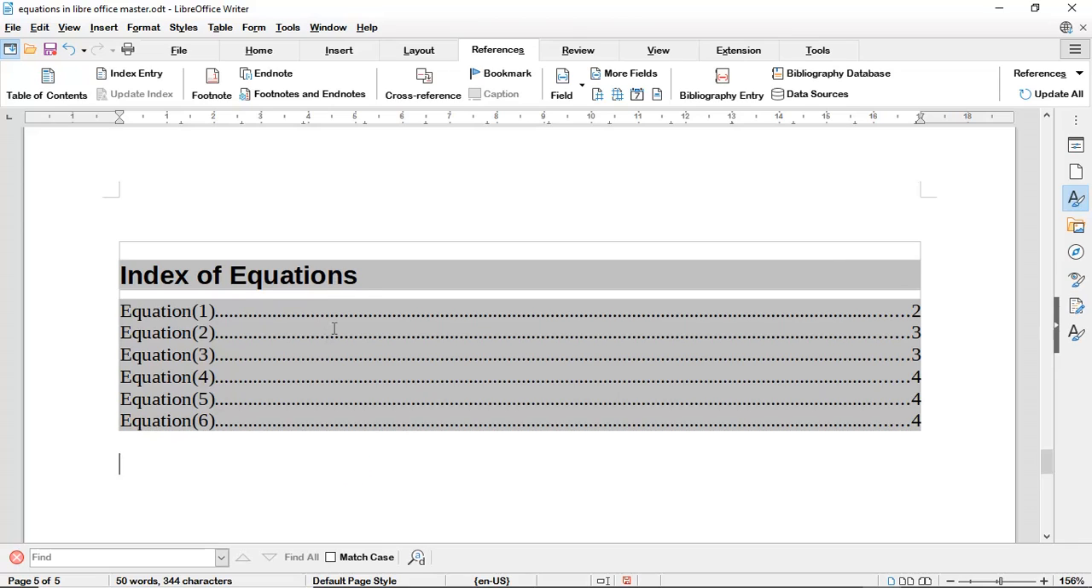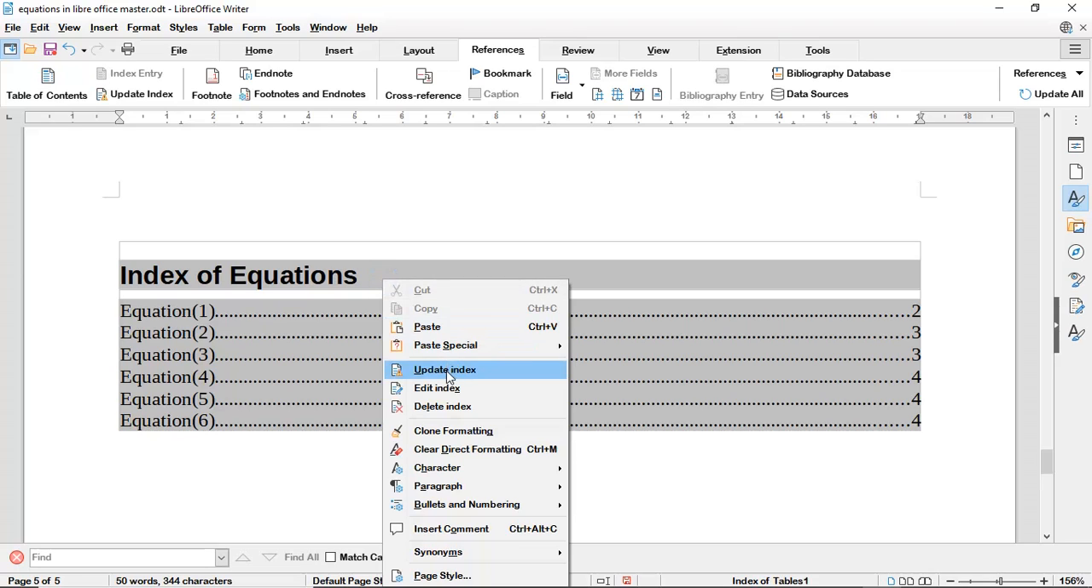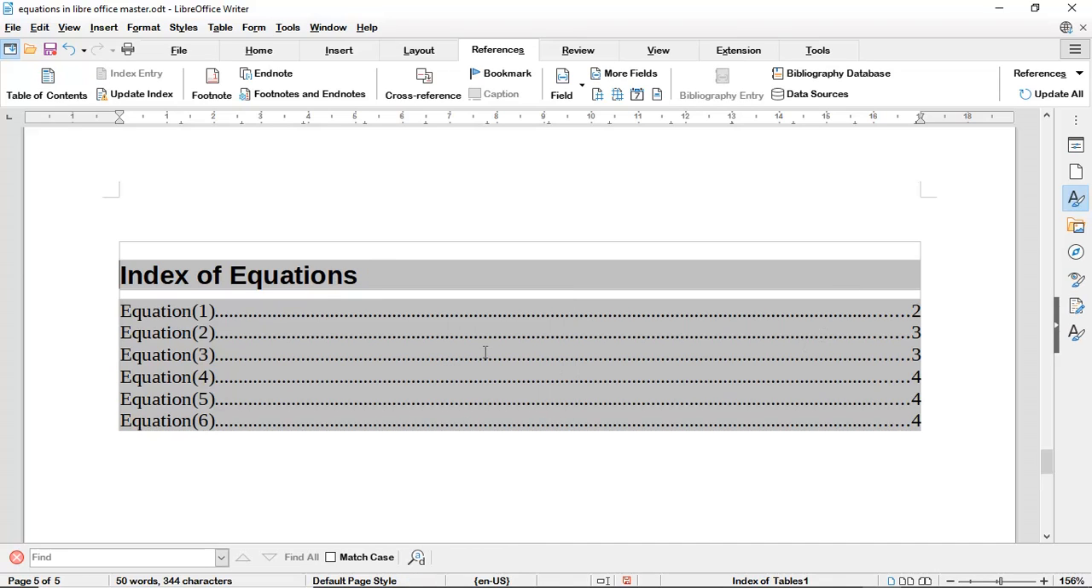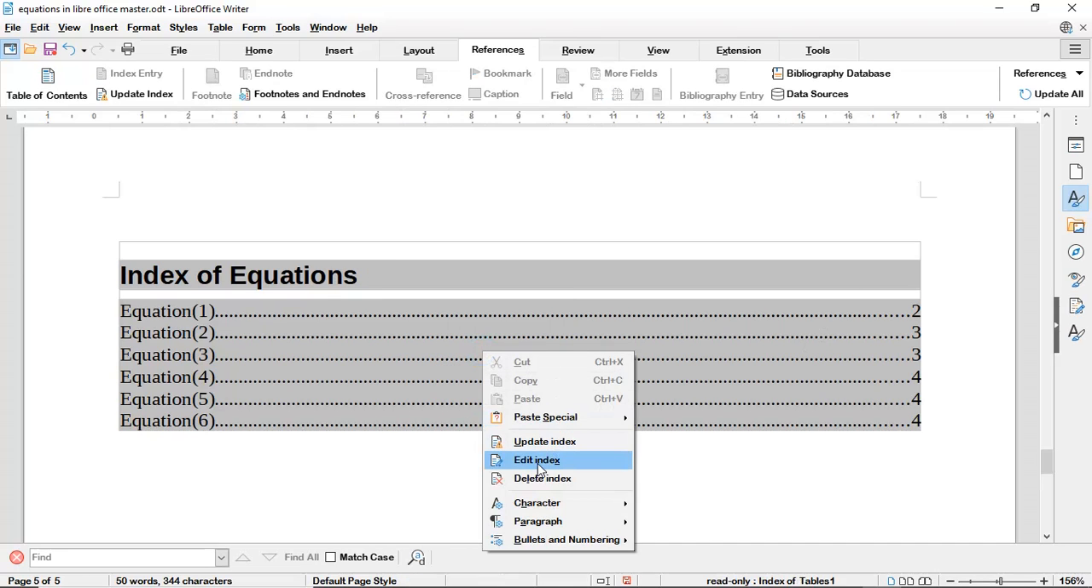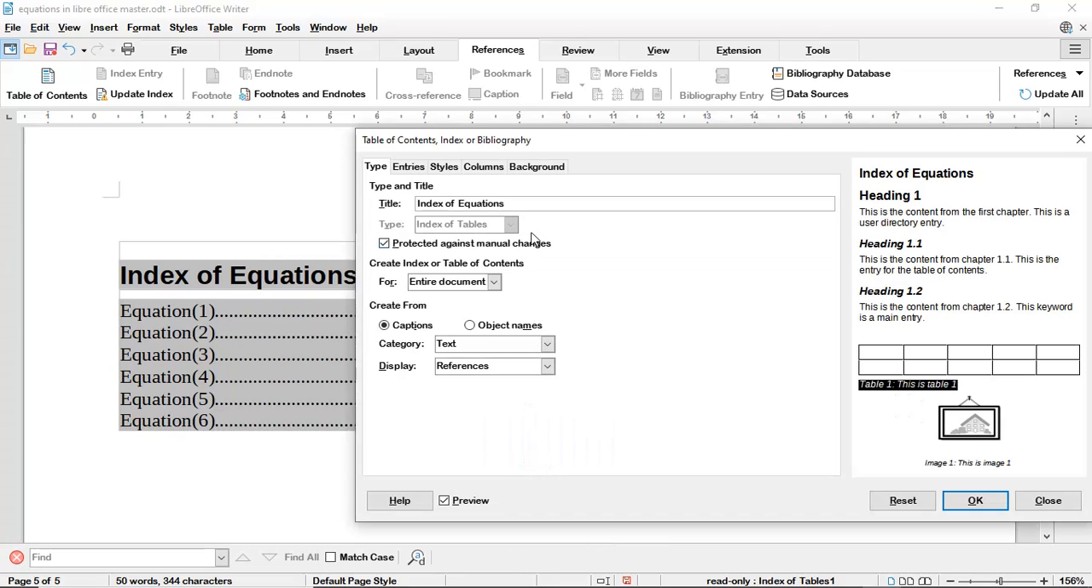If you make a change, if you add more equations, you can always right click on it and update the index, and this index will get updated. If you want to edit this, you can always come back here and edit it. There's nothing much to edit basically.